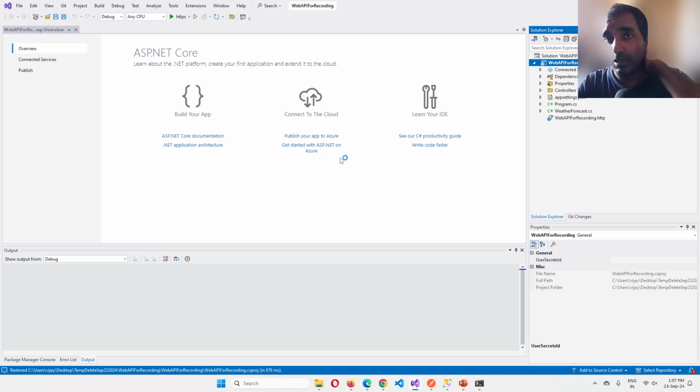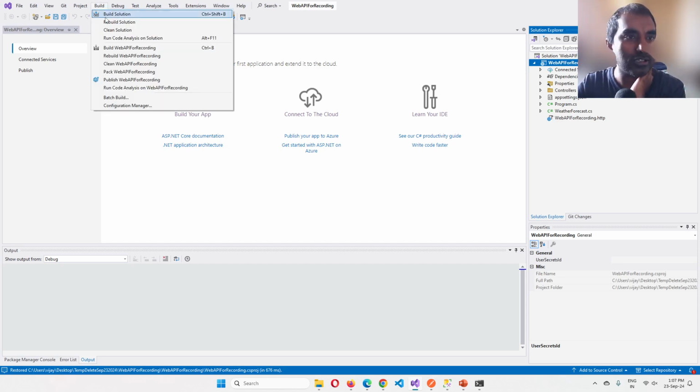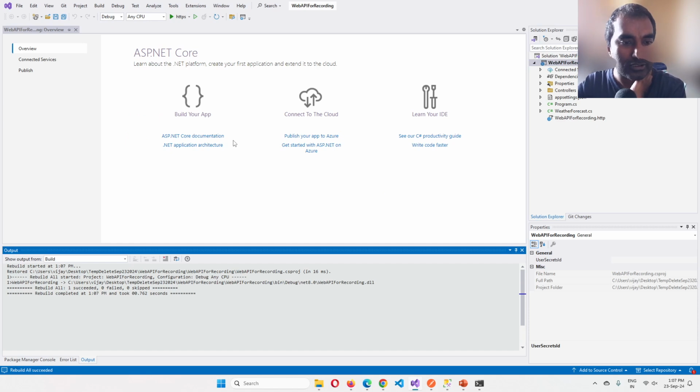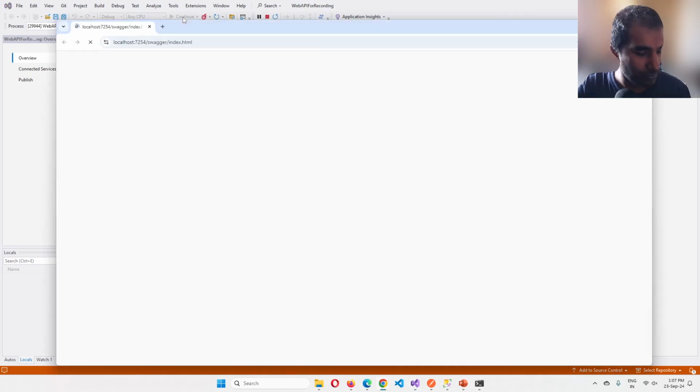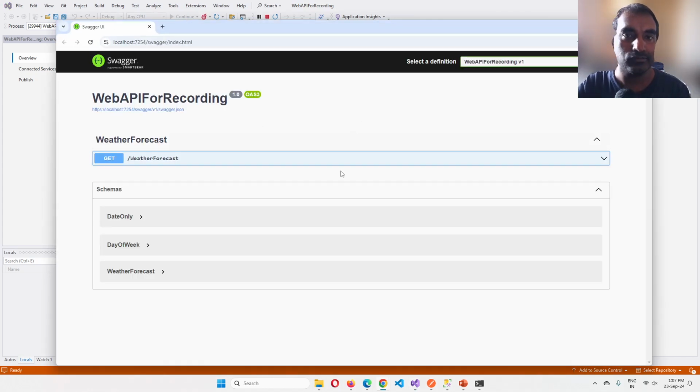You can build APIs with Azure Functions as well, so that will also come up in the future, but for now we'll use the local development web API. So once again, build, rebuild, and then click start. There you go. Swagger, we'll talk about Swagger later, right?